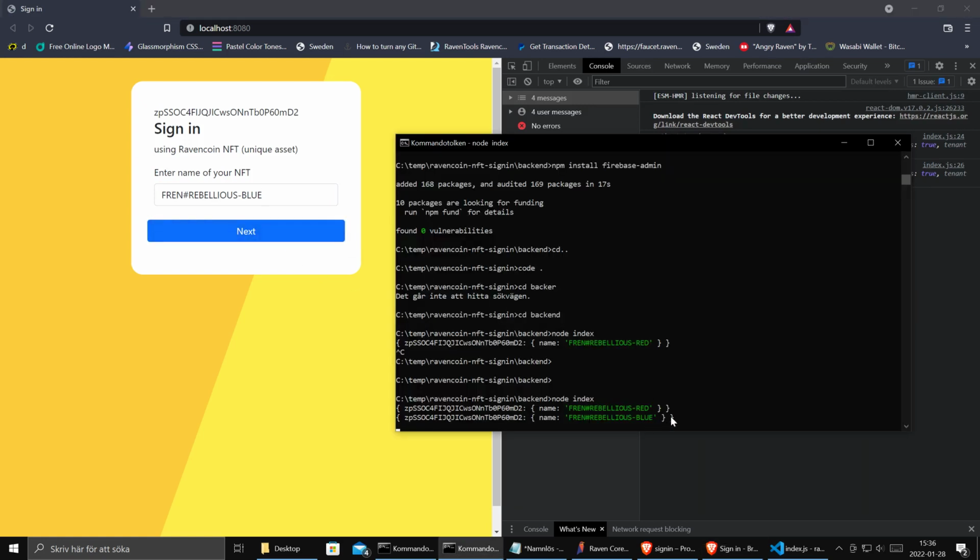Now we have blue. You see, that's so fast. So it's instant. Now we have everything we need here. The next step is to take this name, check with the Ravencoin network which address it belongs to, and then update this node with the address.